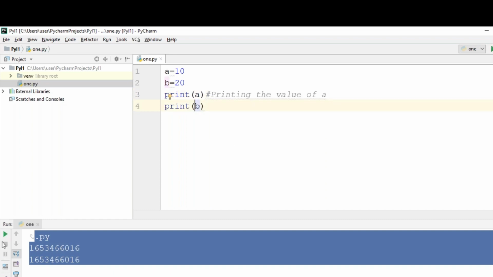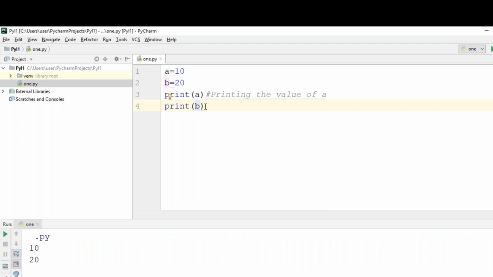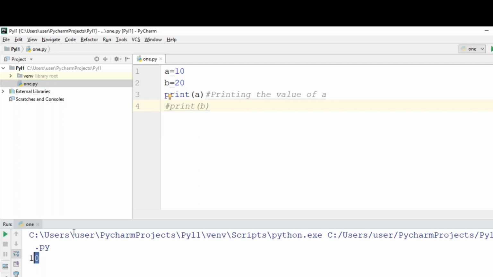For example, if I execute this program, 10 and 20 will be the output. If I put a hash before this instruction, it is not treated at the time of execution, so now only the value of a will be printed. Whatever you put after the hash is not treated at the time of execution, and that is called a comment. Hash is called a single line comment. Before whichever line you put the hash, only that line is commented.